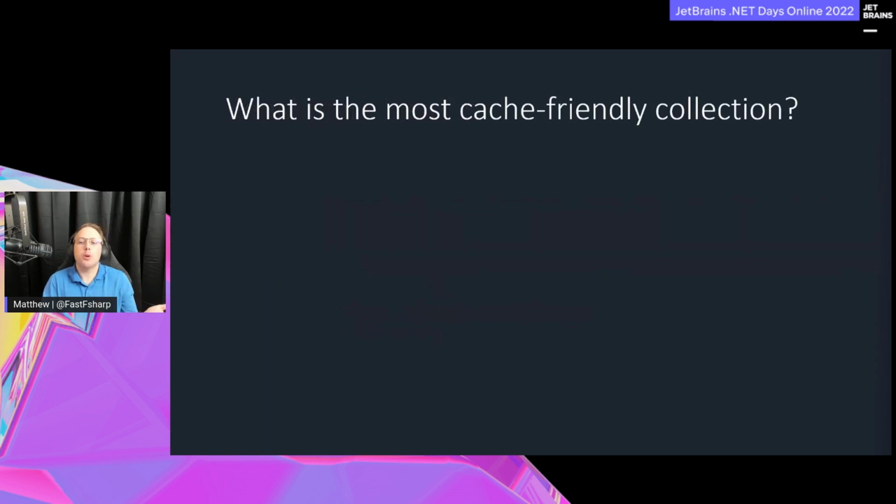What is the most cache friendly collection that exists? Well, the humble array. It's just a contiguous block of memory. It is very easy for a CPU to look at that and say, oh, I need this whole chunk. Boom, put that all in cache. Very simple for it to use.